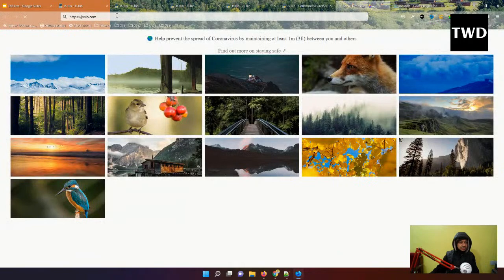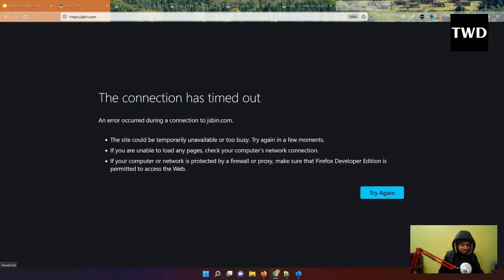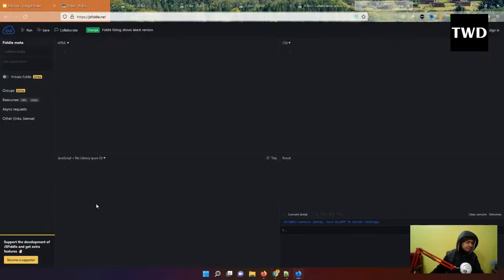So see, suddenly such a big site has gone down, I think. So these things also happen. Even I have seen Google going down one day, and on another day UPI was down. Such a big thing, for 1 hour. Okay, JSBin has gone.